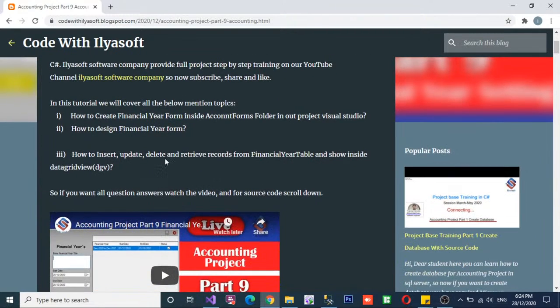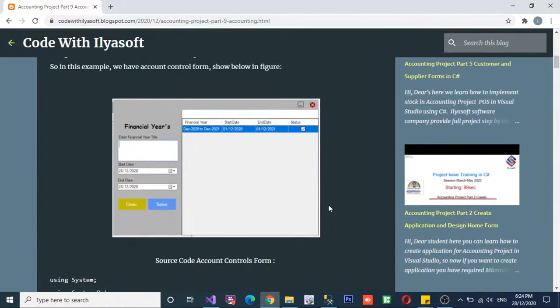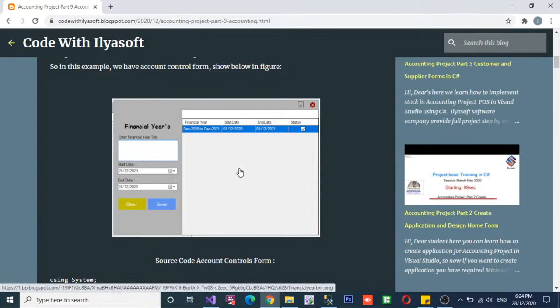and then design the financial year form, and then implement the insert, update, delete, and retrieve methods, and then retrieve the records from the financial year table and show them inside the data grid view which is present in the form. So this is the design of the financial year form. Let's get started and design it.